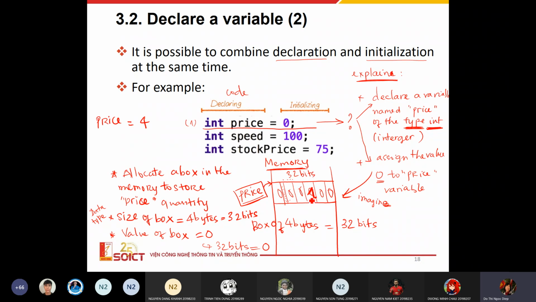So we can change the value of the variable, but you cannot change the name and the type of a variable. That means the box is fixed in an address, and in the size.